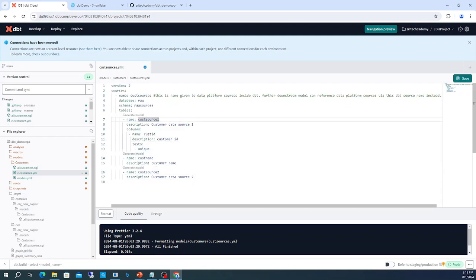For example, I'm defining the description for the column cust ID. I'm defining a description for the table, and additionally, highlighted here, I'm defining a test with the keyword test, here unique. What this unique means is, whenever dbt runs a test command or a build command, which also includes test, dbt will try to assess whether the cust ID data is unique or not. If it is not unique, the test will fail, and the dbt build will not continue and will fail.